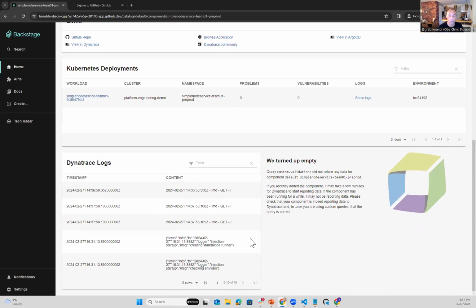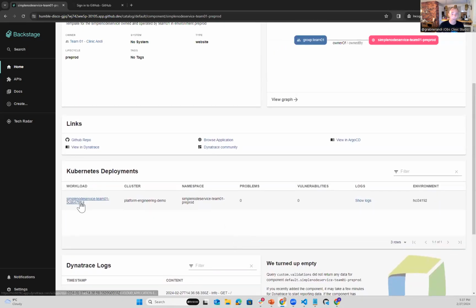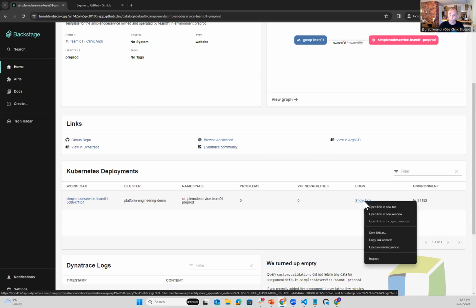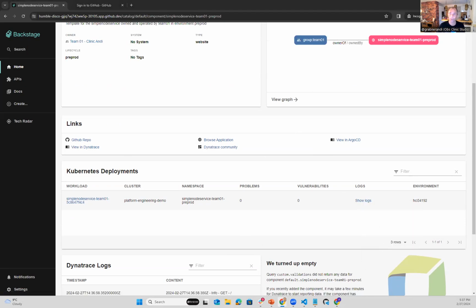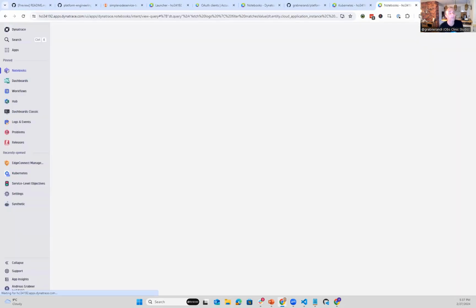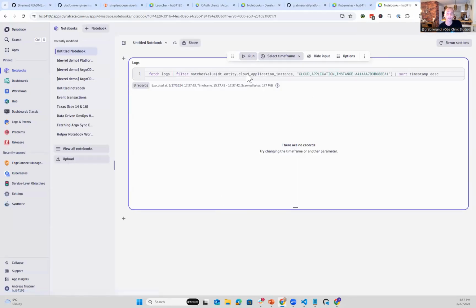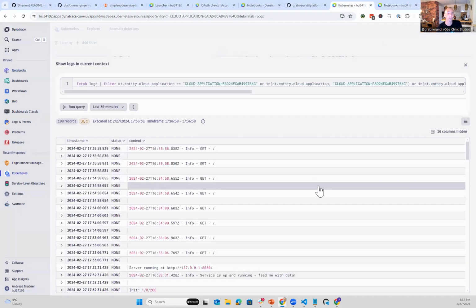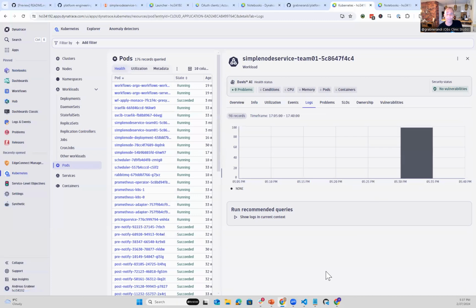So as a developer, I'm just here and I see all of my logs. If I want to see more logs, I either click on the link here to bring me to the workload, or I click on show logs. If I click on copy link, remember the reason why I'm doing this is because I opened this browser in incognito mode, and I don't want to log in again. Here we go, just a new notebook, and then I get the query of the last, I don't know, 2 hours, and then I get my logs if there would be any. Cool. All right.